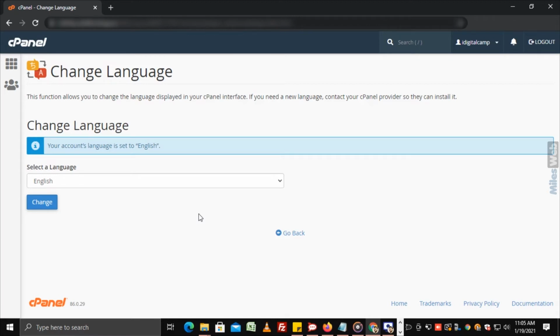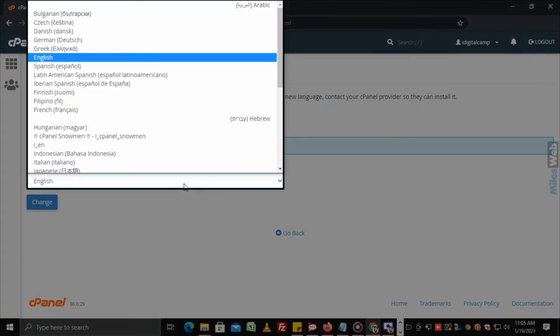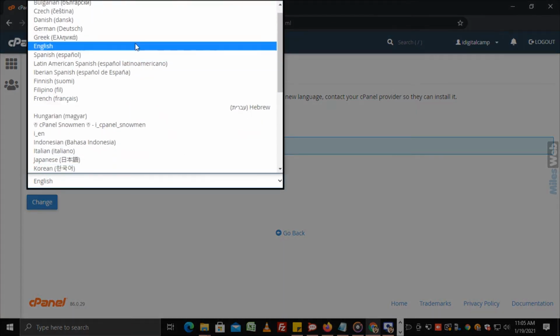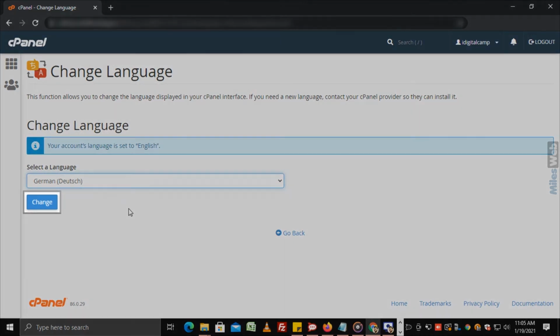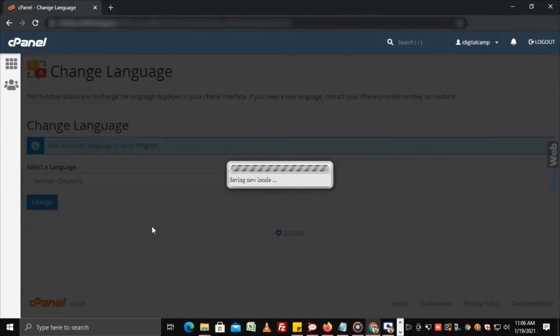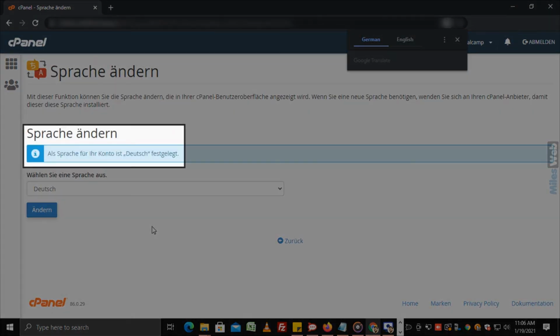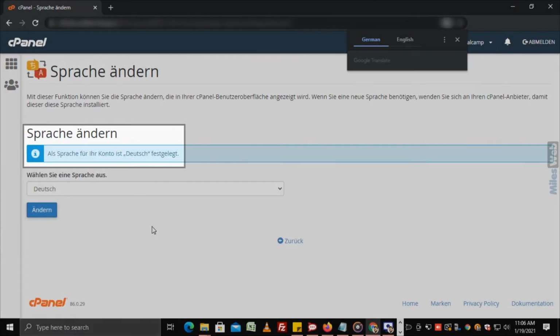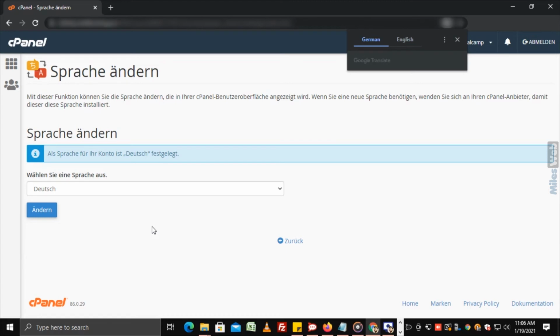Here, select your preferred language from the drop-down menu under select a language. Now, click on change. You will get a success message. In this way, you can change the cPanel language via preferences.